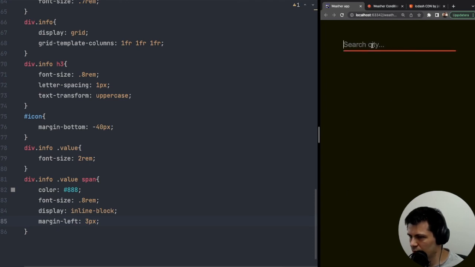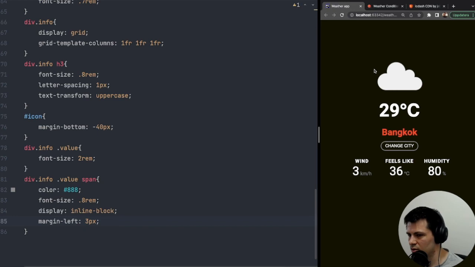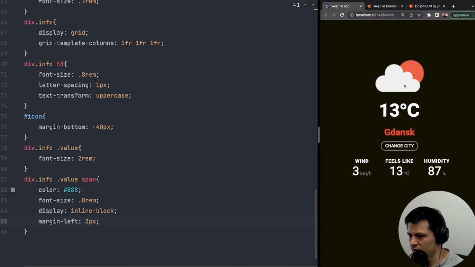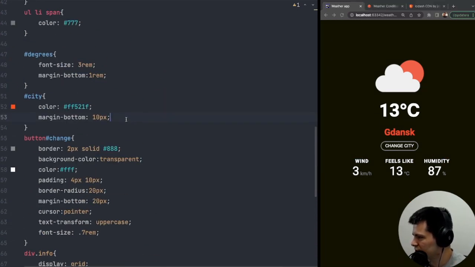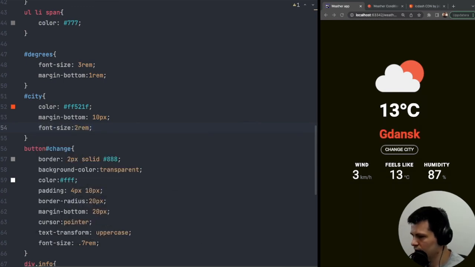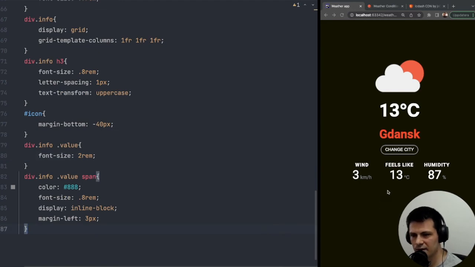So I think our app works now. Let's check with Bangkok. Yeah, everything works. And let's maybe check also another city, Gdańsk in Poland. Yeah, the icon changes, the temperature changes, the name changes here, and all of the information here also changes. We could also make the city name a little bigger, the font size to rem. Yeah, that is much better. Yeah, so everything works, and that will be it.